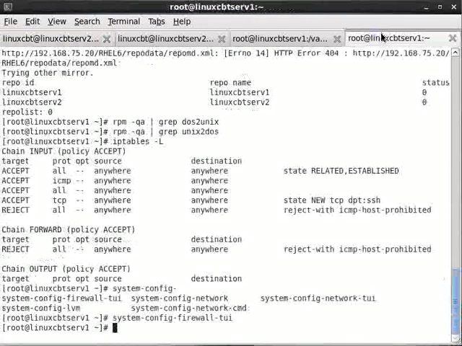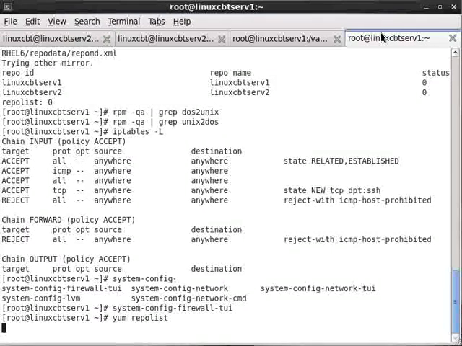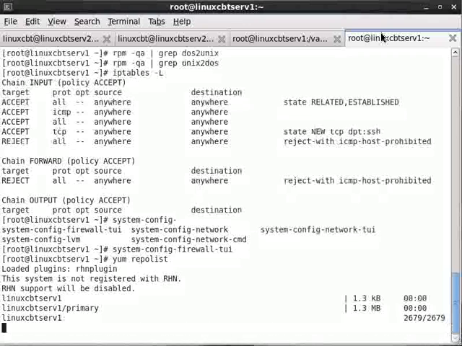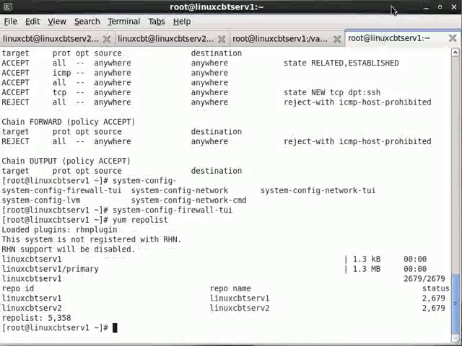And let's also run that locally as well. So yum repolist. And indeed it's querying it. So now it knows about the 2679 packages on both servers. So luckily we did that step to figure things out.